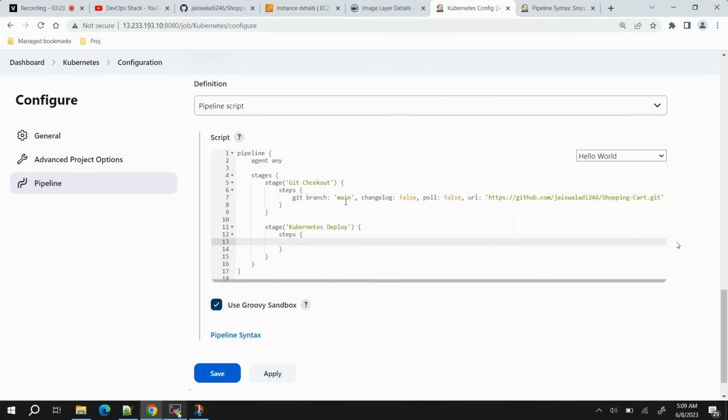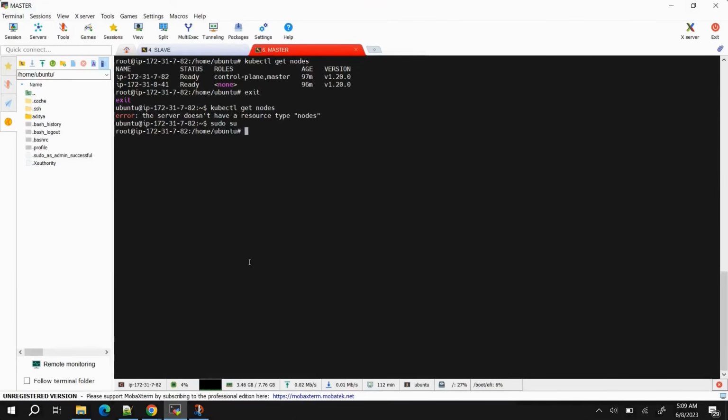Just to give you an overview of what exactly I did: we are running commands with the Jenkins user. So what I did, I ran this command, vi sudo.